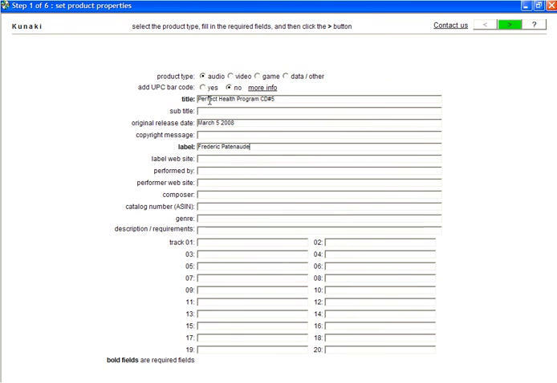If you're using the default designs from Kunaki, you'll have to provide a few more details, so please pause the video if you need to fill out additional information. As we're using a custom design provided by our graphic artist, I'll just fill in the title and label. When you're ready, click the green arrow to continue.